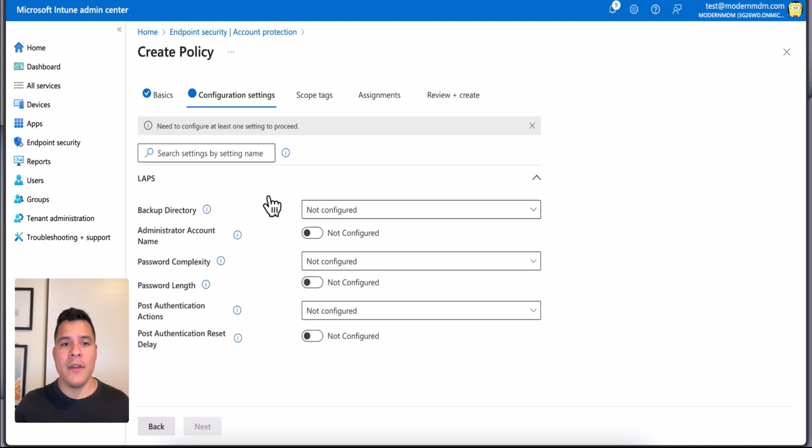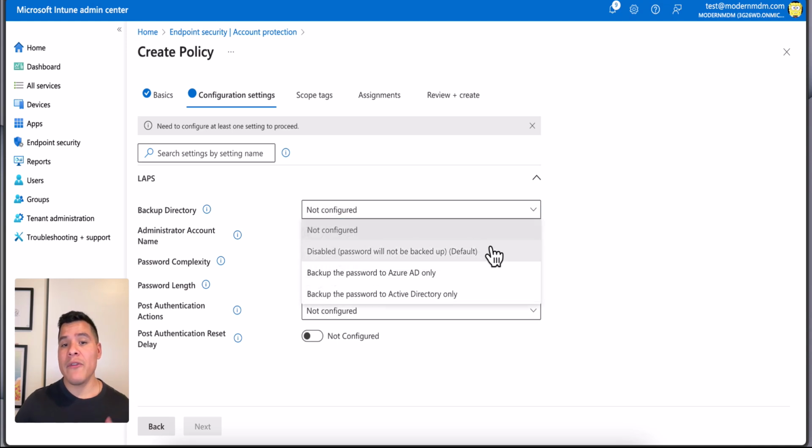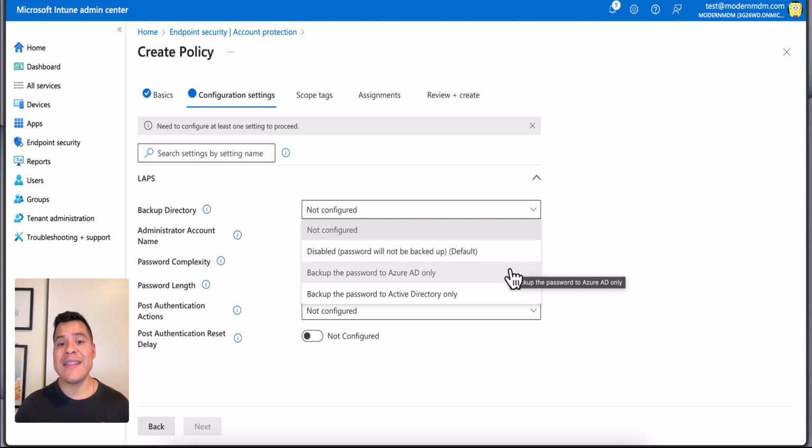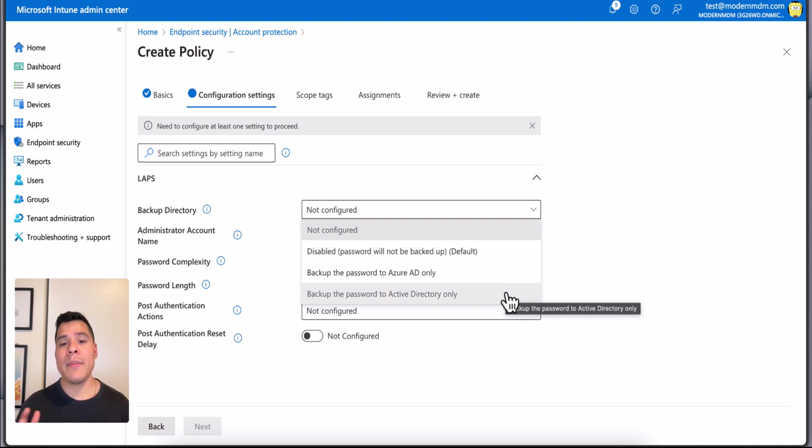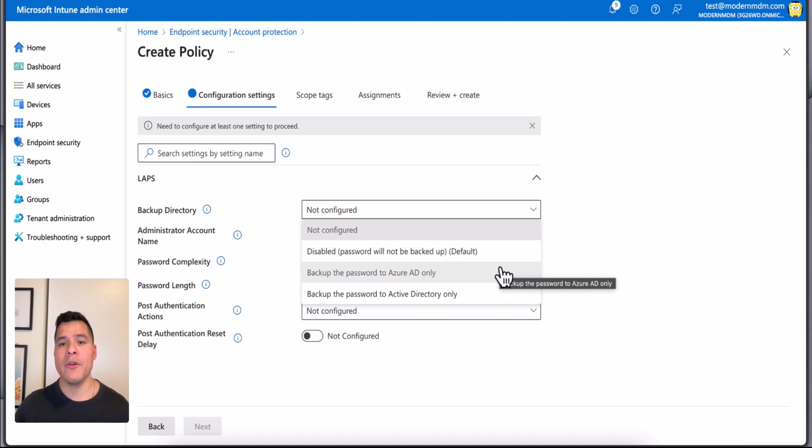Perfect. And here, really, this is where we're going to do a lot of our work in terms of setting this up, setting some of the configurations. So let's dive right in. The first one is backup directory. This is going to allow us to set up where we want the local administrator account password to be stored. And we have a few different options. By default, it is disabled, so the password will not be backed up. The second one is we're going to back up the password to Azure AD only. And the third option is back up the password to Active Directory only. Pick the one that works best for you and is best for your environment. But today, I'm just going to do back up the password to Azure AD only.